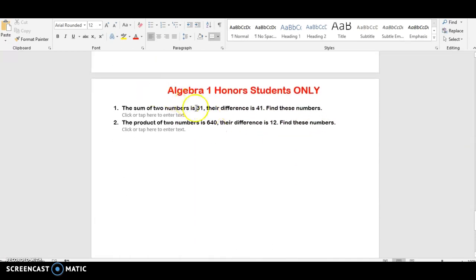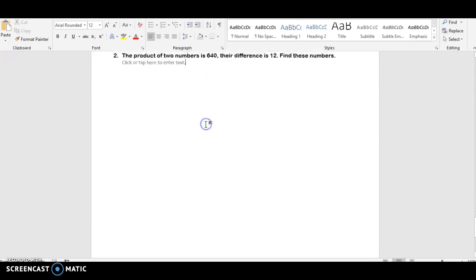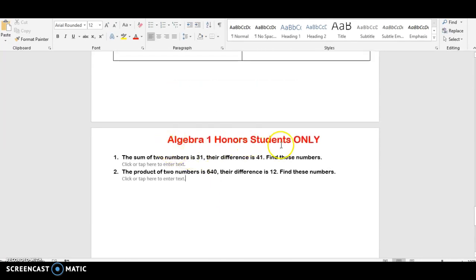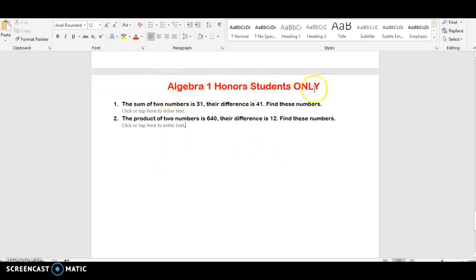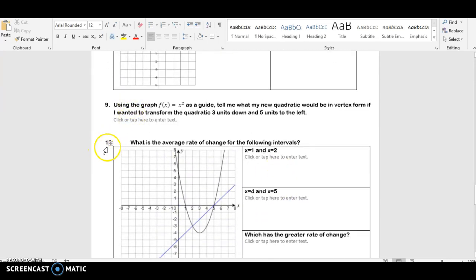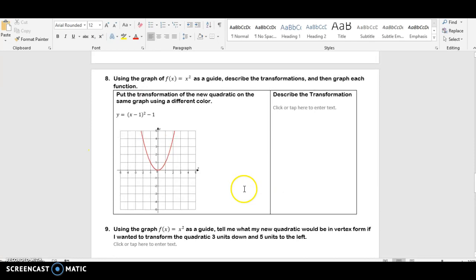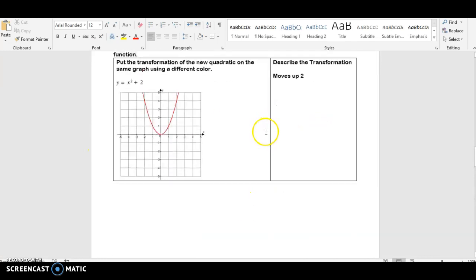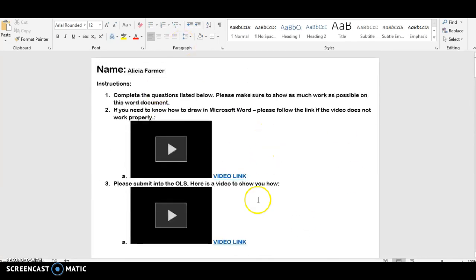Pretty simple. The last page, page 4, or this is page 5, I believe. Yeah, page 5 is for my Algebra 1 honors students. If you are not in Algebra 1 honors, then do not worry about these 2 questions. Okay, so you just don't have to worry about them. So there are 10 questions, and I know that 10 doesn't seem like a lot, but they have parts to them. All right, so that is what you're doing.